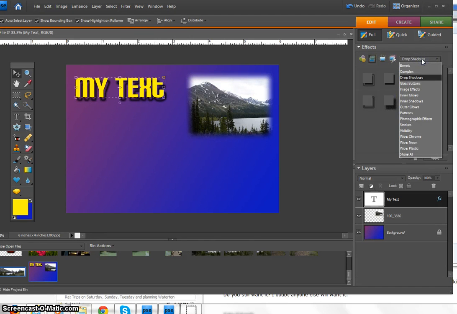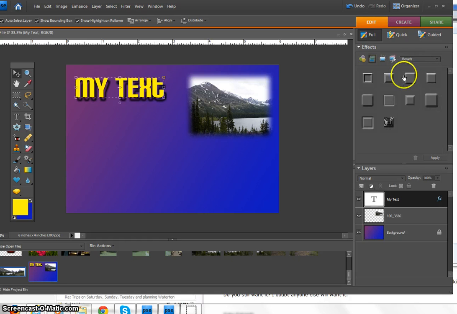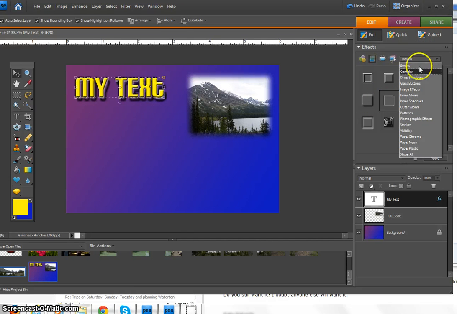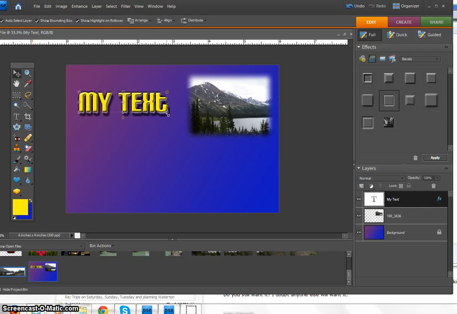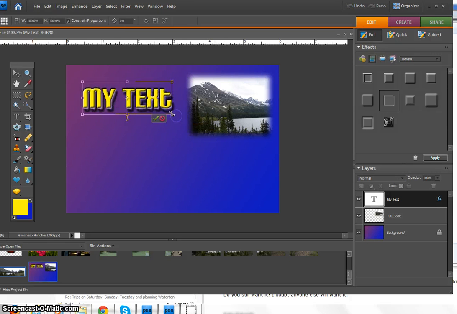And I also oftentimes like to do bevels. And again, I can just double click and see which bevel I like the best on my text. See how this can really pop by adding some bevels and adding drop shadows. There are also embossings in here, glass buttons, inner shadows, inner glows, outer glows, lots of different things that you can do and make this the way you like it.